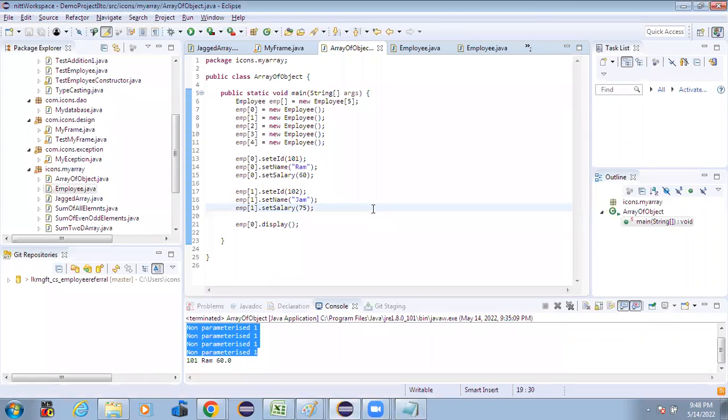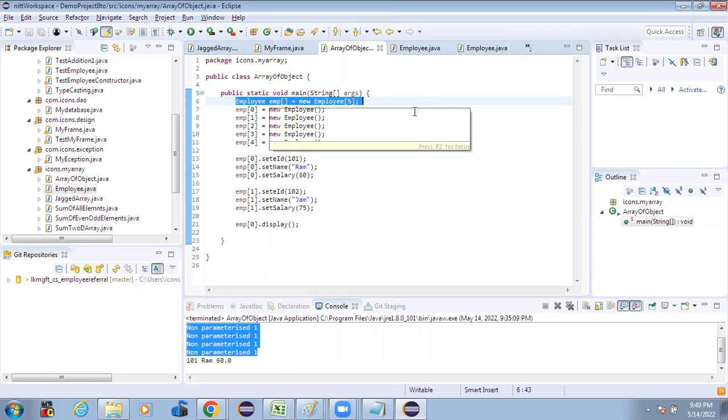Okay, so I was showing you the program where we have created the array of object. Here on line number 6, we just have created the array of object of type employee. That means that in this array we can store only the object of type employee, and with the size as I specified here, 5, we can store only 5 records.